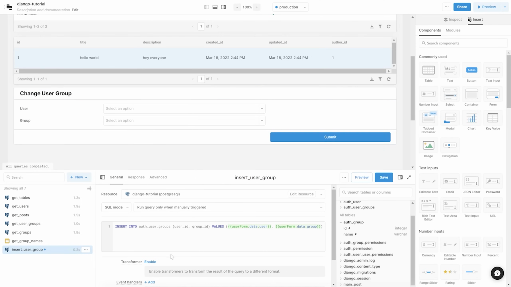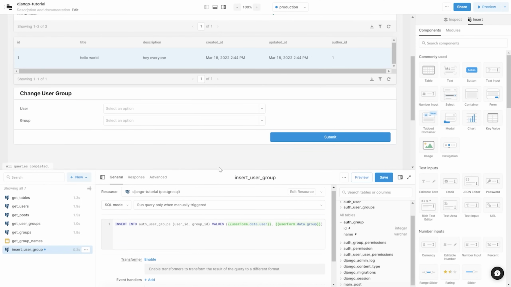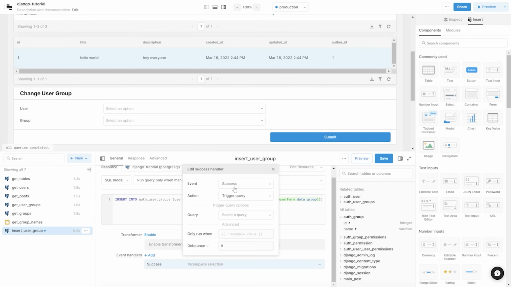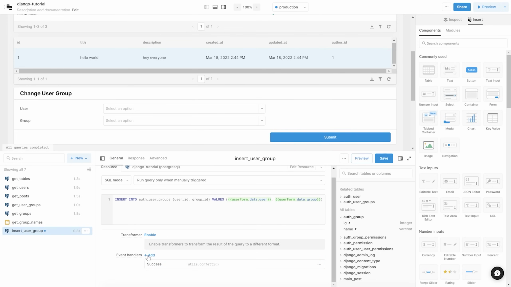I just want to add something though. So I'm going to go to this query insert user group, and I'm just going to add an event handler here. And I'm going to say when this is successful, then we want to actually not trigger a query, but let's show confetti on the screen. So when this is successful, let's show some confetti.